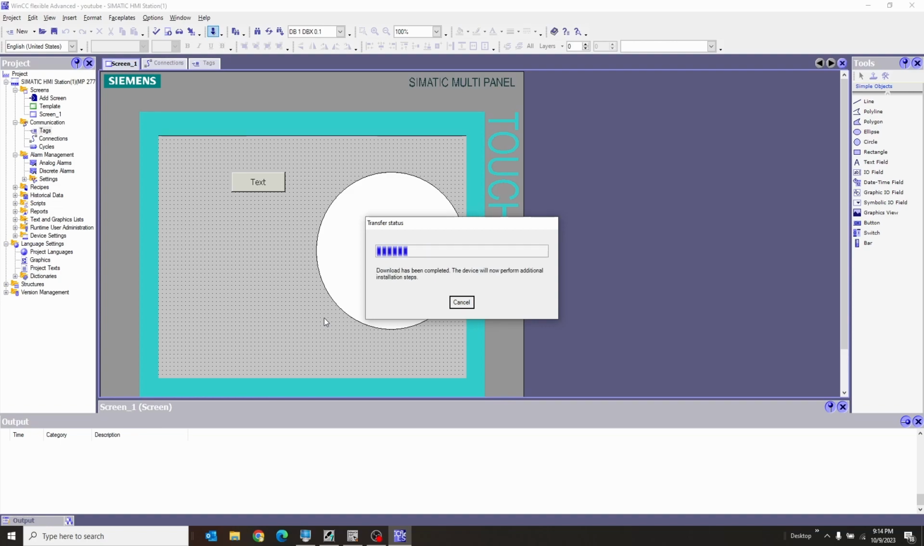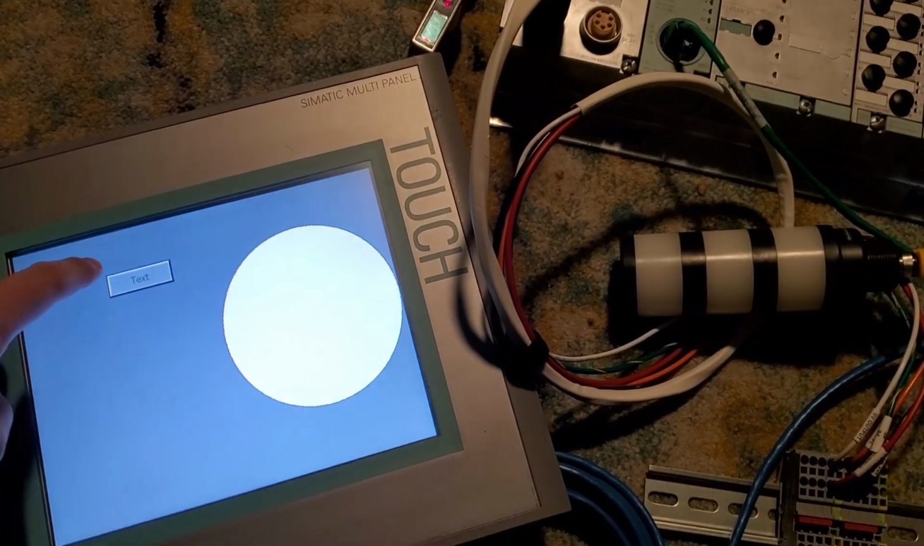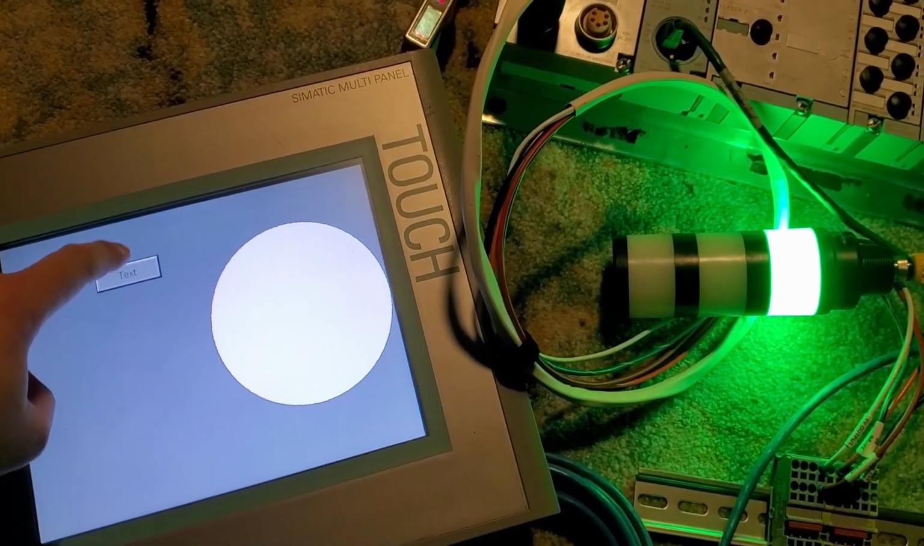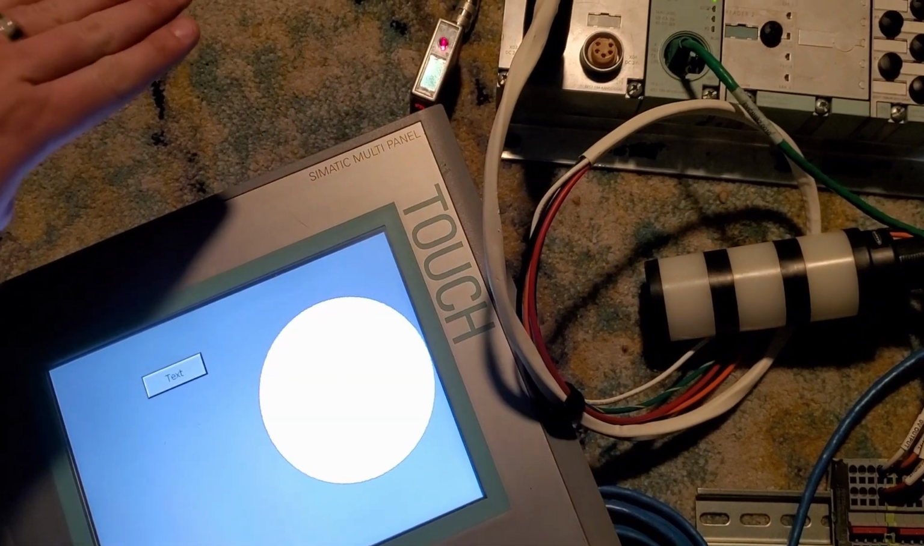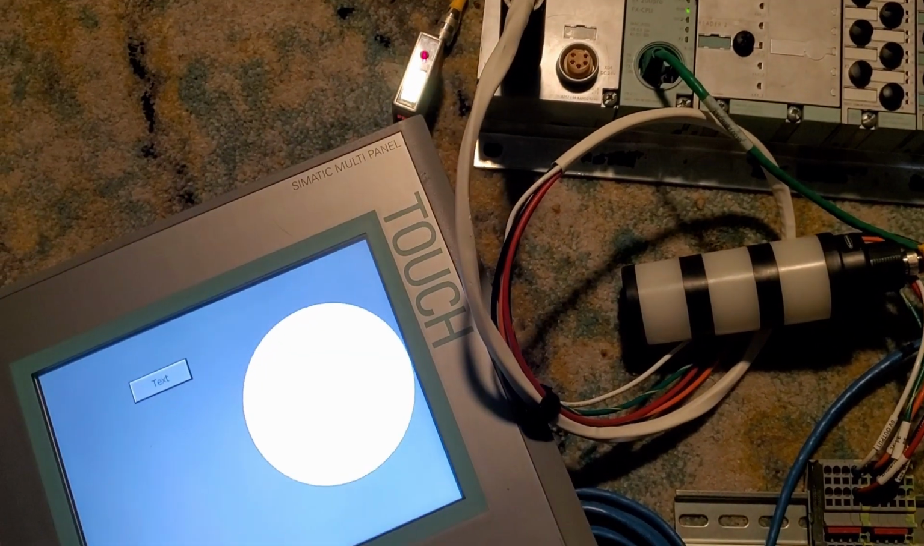Okay, now that the device has been downloaded, we can go ahead and push this button and see that our stack light comes on. And then we can put our hand in front of the sensor and see the indicator come on. There you go. That's all there is to it.